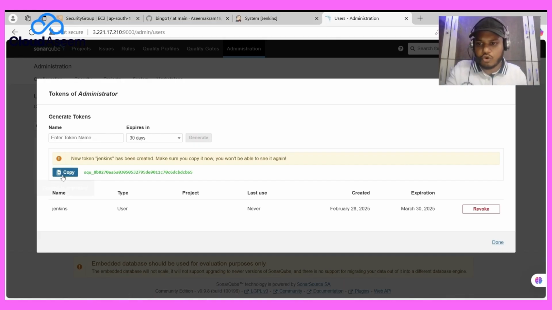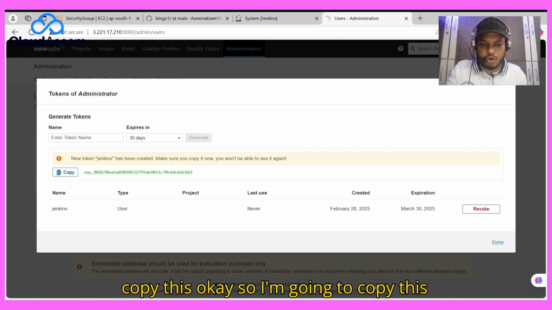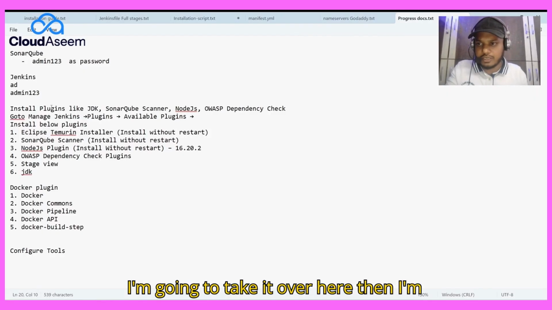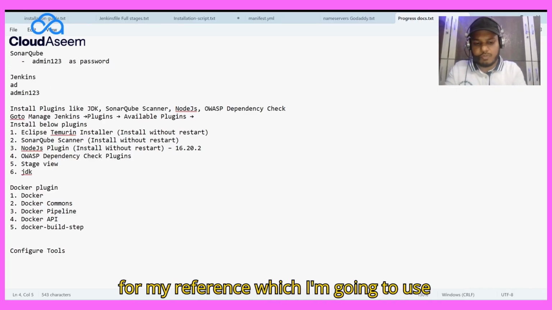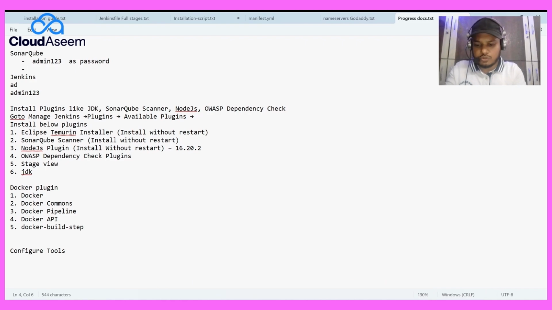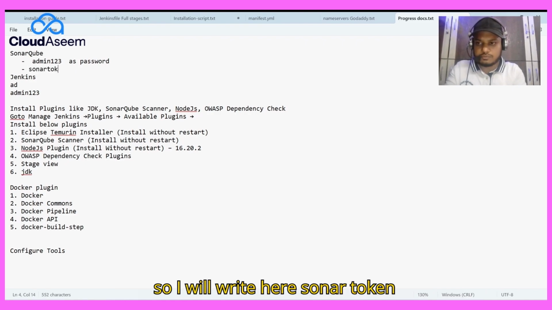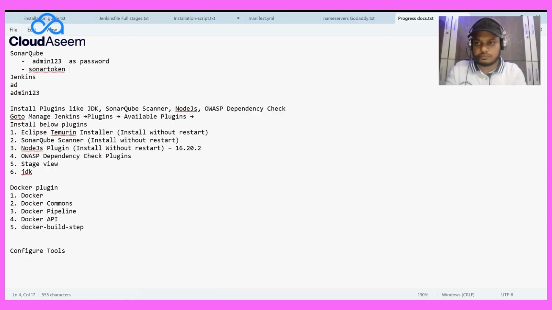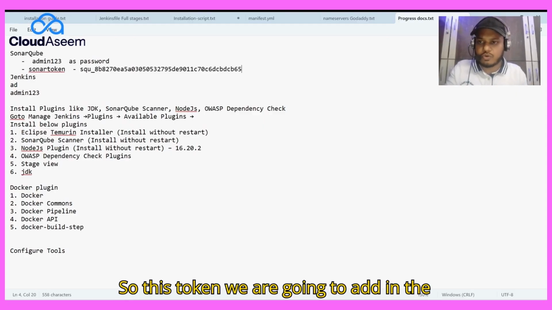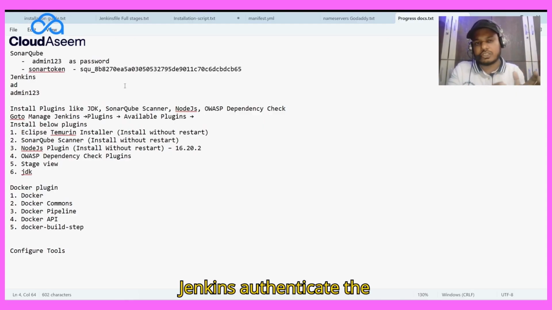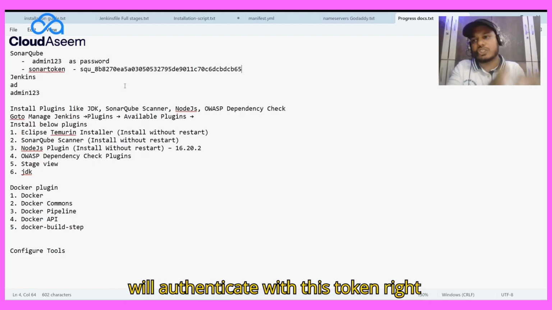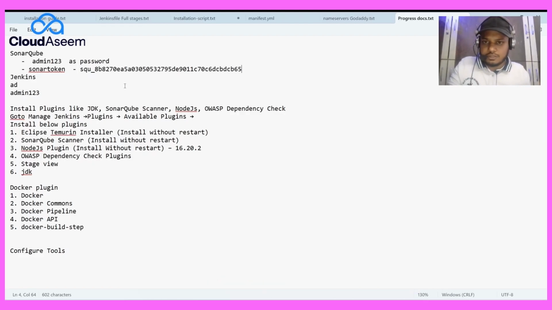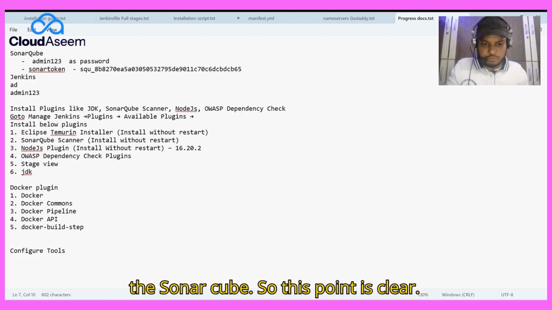For that I'm going to copy this. Okay, so I'm going to copy this, take it over here, and paste it over here, for my reference which I'm going to use. So I will write it as sonar token. This token we are going to add in Jenkins to authenticate SonarQube, right? So it will go and authenticate with this token, right? The SonarQube. So this point is clear.